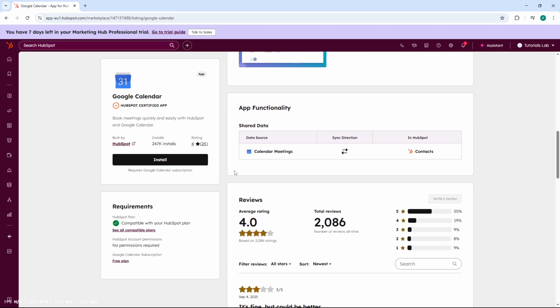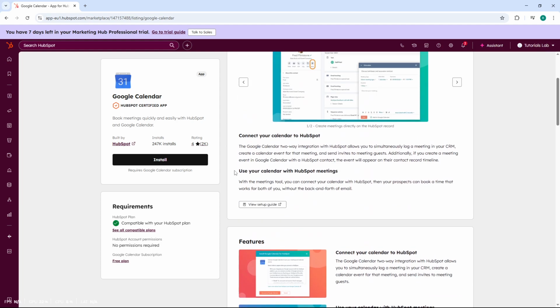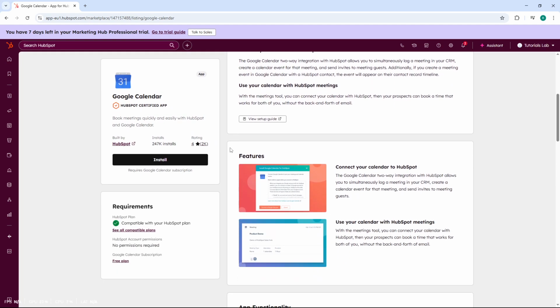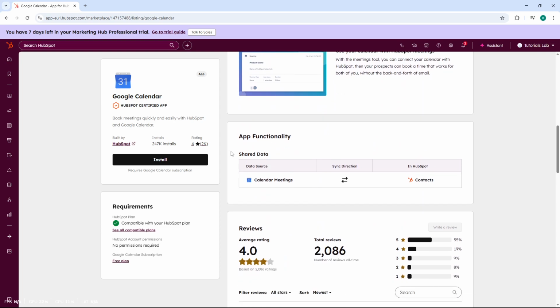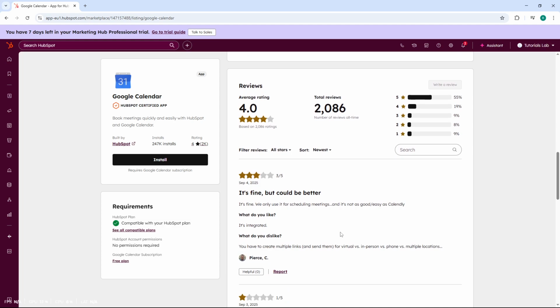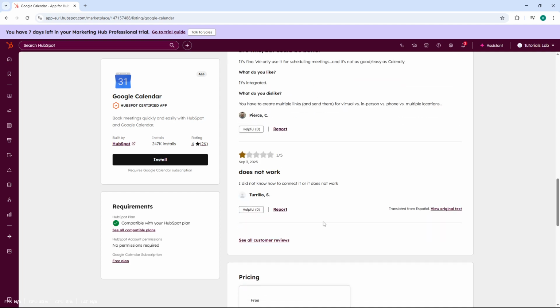Once you click on it, you'll be taken to the app page where you can review important details about the integration. Take a moment to look through what data can be shown, such as contacts, companies, and deals. You'll also see information about the permissions required, pricing details, and user reviews from other HubSpot users. This helps you understand exactly what the integration does and whether it fits your needs.